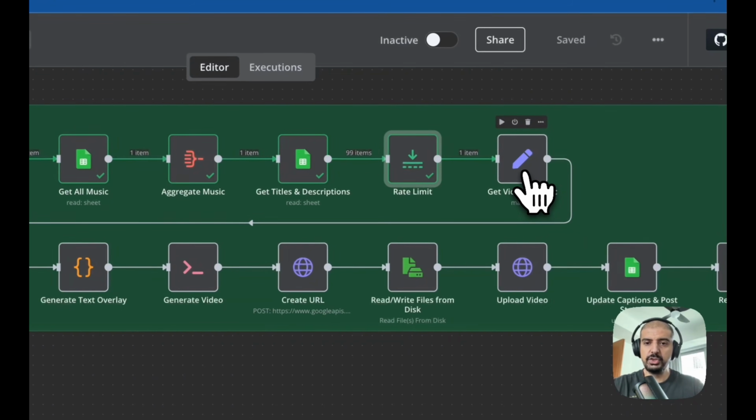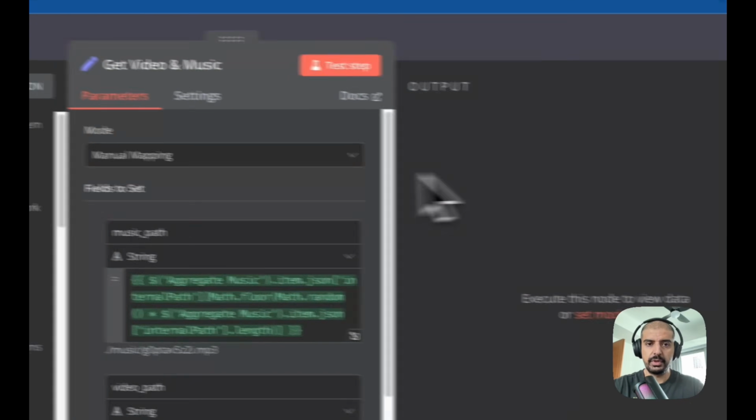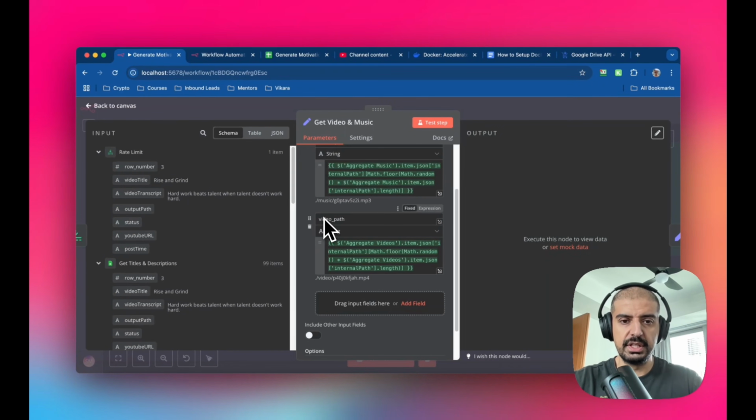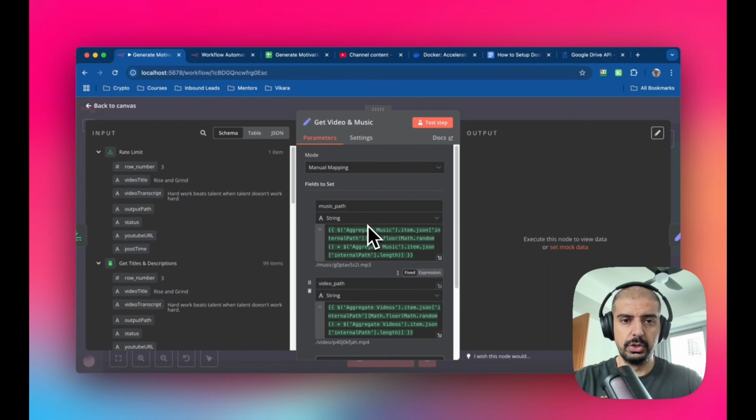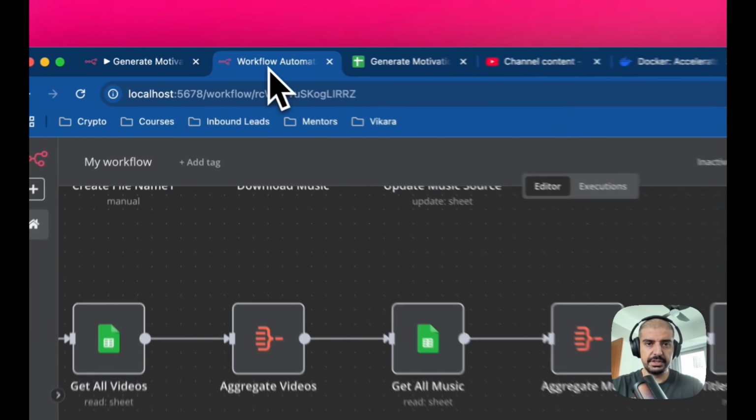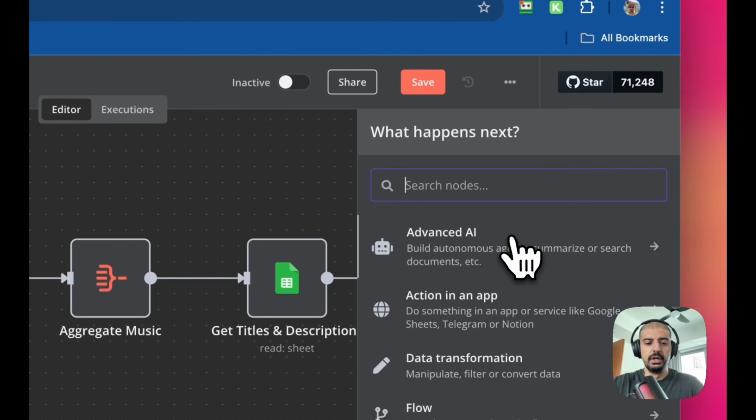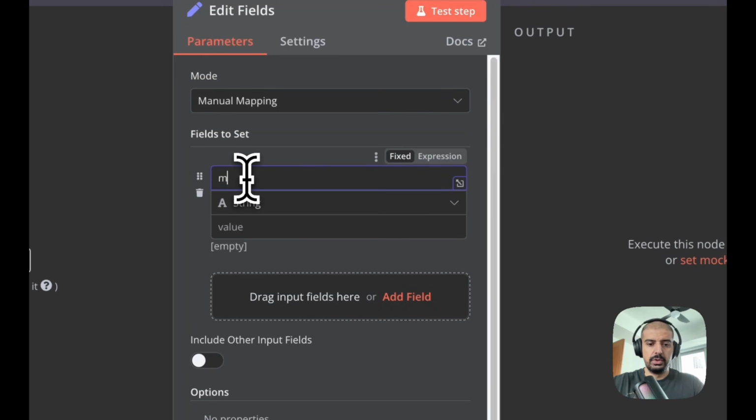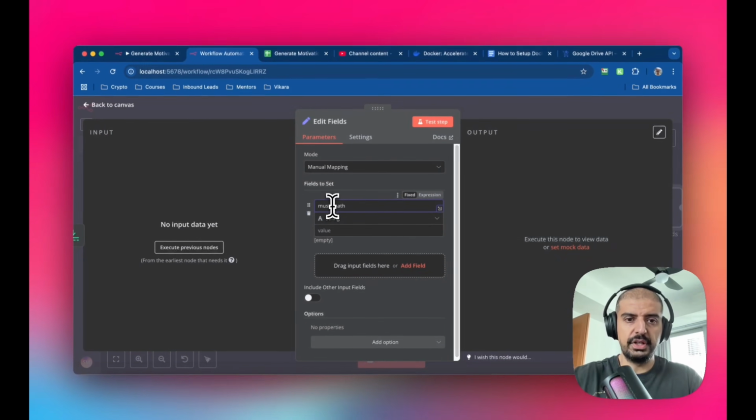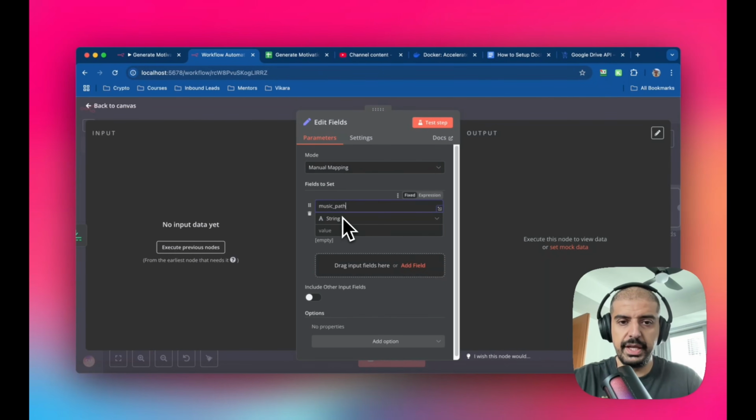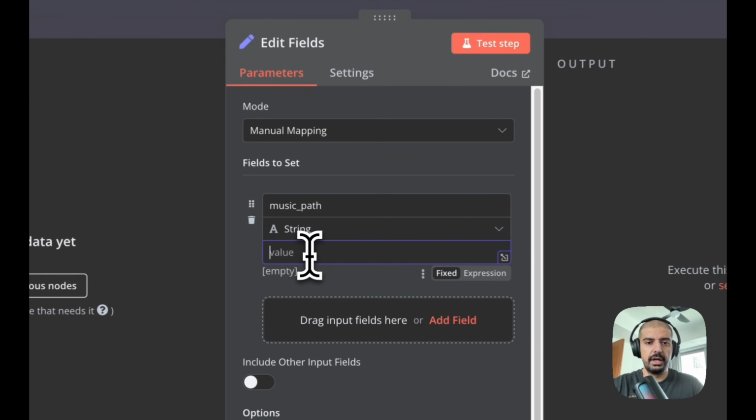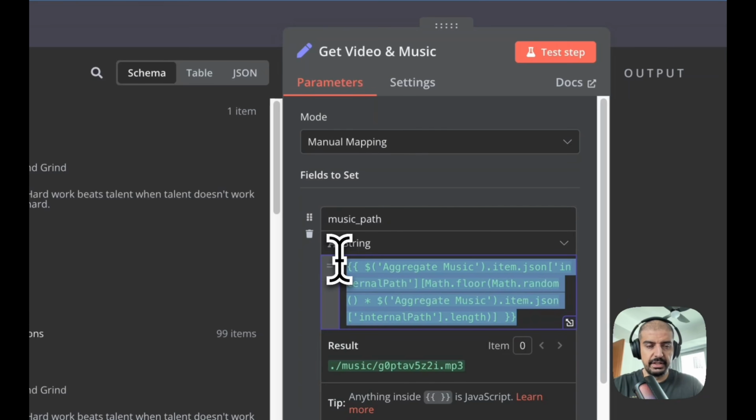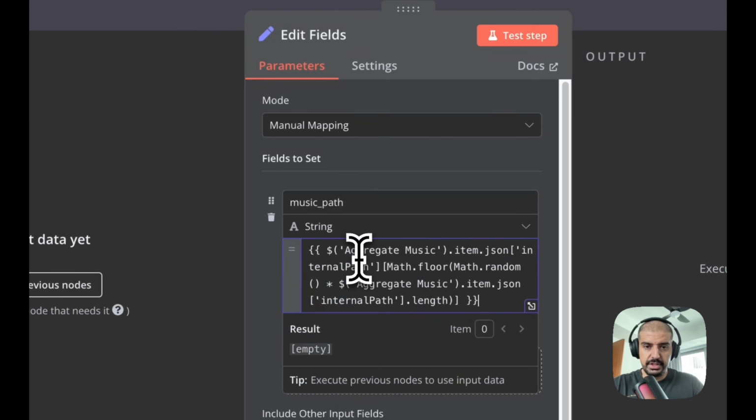And then the next node is going to be another edit fields. Okay, so we're going to map some fields. The first one is going to be music underscore path, and the second one is going to be video underscore path. Let me just create the node first, and I'm going to copy all that across. So this one is edit fields. The first one was music underscore path, and you can give these fields any name that you want. For the value, I'm going to change this to expression, and I'm going to copy whatever's in here and explain this to you. And obviously I'll run the test step so you can see it.